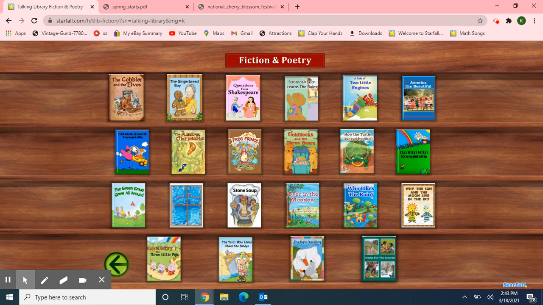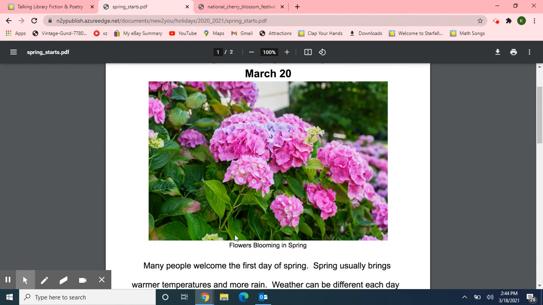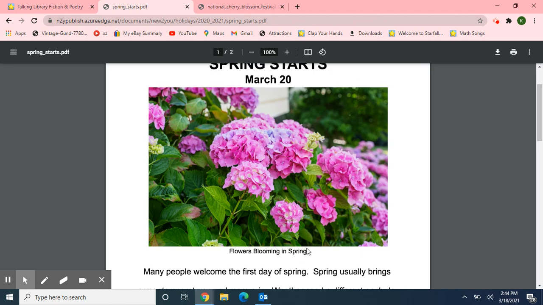Next, I want to read two articles from News to You, the Unique Learning System. Because spring is on Saturday, I chose the article Spring Starts March 20th. And here's a picture of flowers blooming in spring. And this came from the holiday page from News to You.